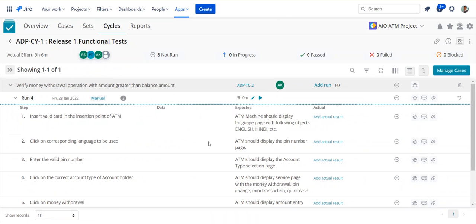That's a quick roundup of the exciting changes coming to the cycle details page with our next release.